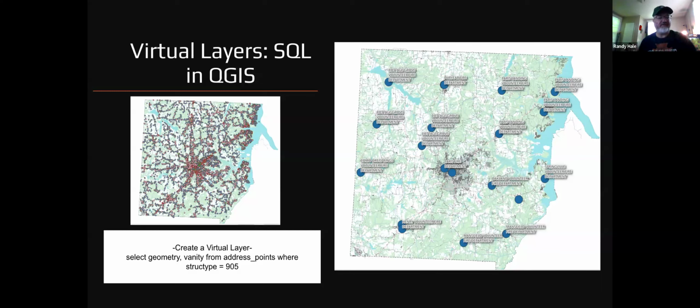They want to see all the fire hydrants. Excuse me, all the fire stations. You run a SQL command looking for a structure type, and you've got a brand new layer that's live, that as you edit and work with, will edit and change as you're working along. So it's a really great visualization tool into your data.